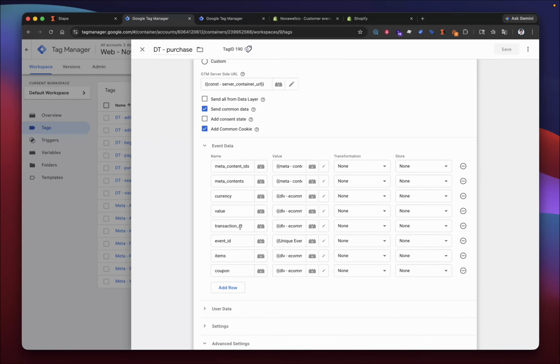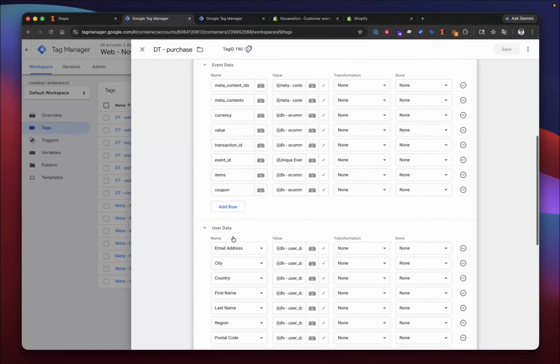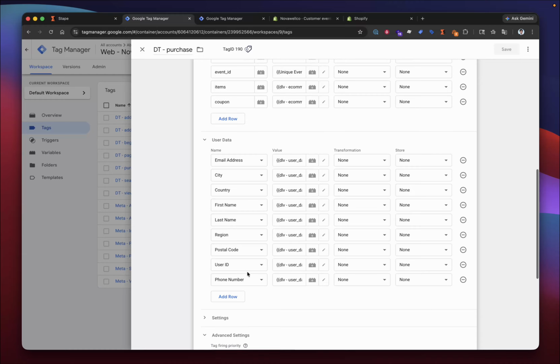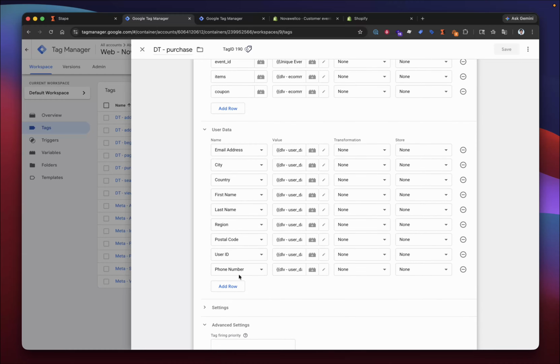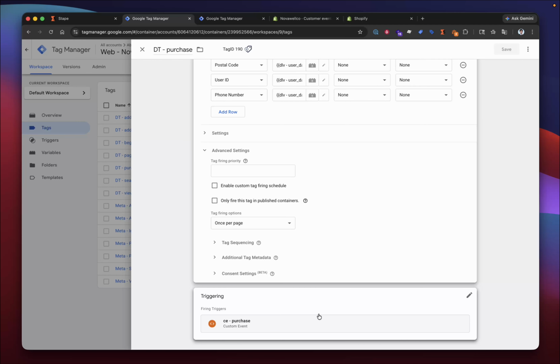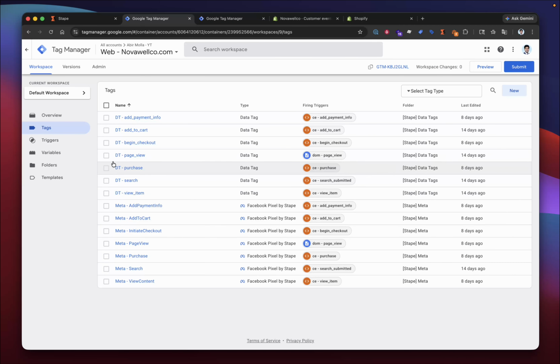layer variables. In the user data section, here is the email, city, country, first name, last name, region, postal code, user ID. It's called external ID, the phone number, all mapped from the data layer variables. In the trigger section, same purchase trigger we use for the Meta pixel tag. Other data tags, add to cart, view content, initiate checkout, add payment info, follow the exact same structure. Different event names, same setup.